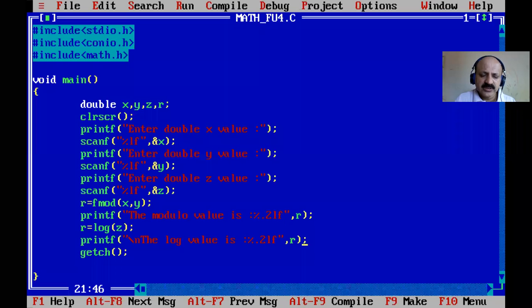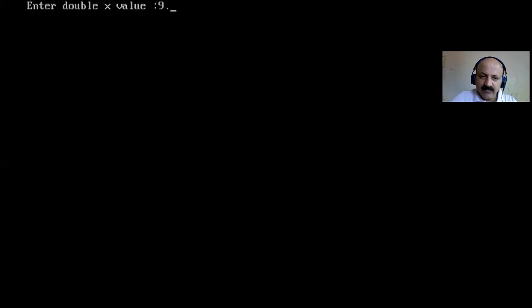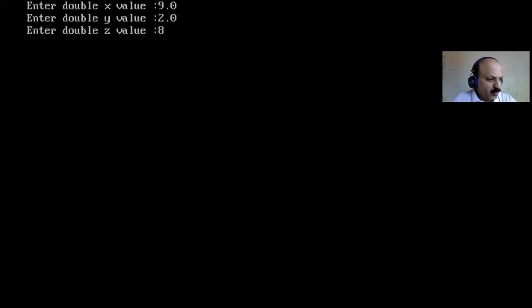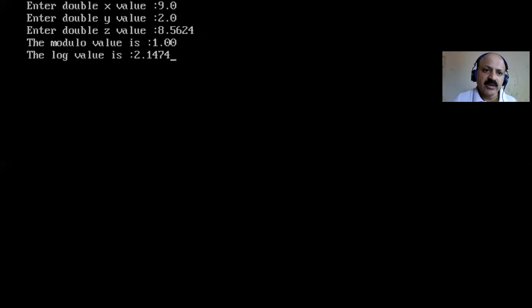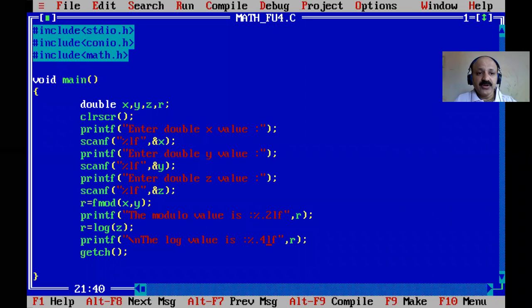Yes. So now here I give 4 digits after the decimal, so we can look at the log value perfectly. So I give again the same value 9 and 2.0, and then again the same value 8.5624. So first I give the answer: the modulo is 1 and our log value is 2.1474. Yes, perfectly gives 2.1474. So we can check the log table. At that time we have to use the log function. So that is a benefit for us.